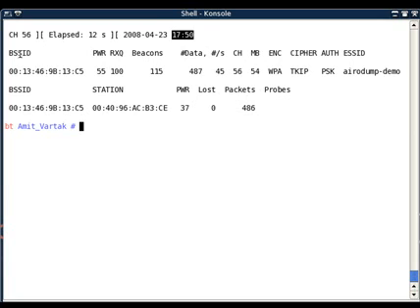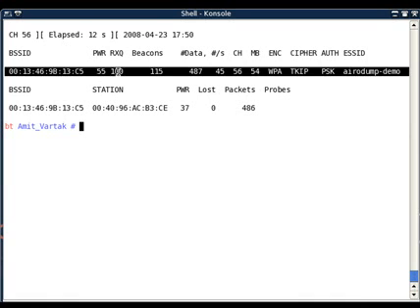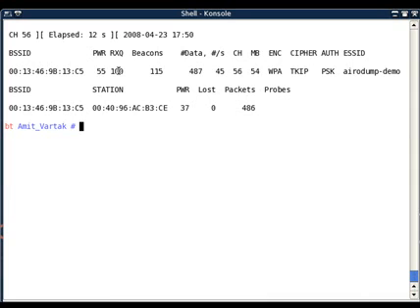Let's look at the AP part. It shows all the possible details about the AP. The first column is BSSID. It shows the BSSID of the AP. The second column is PWR, that's power. It shows the power level which is seen for the AP's beacon. Third is RxQ. RxQ is the received quality.